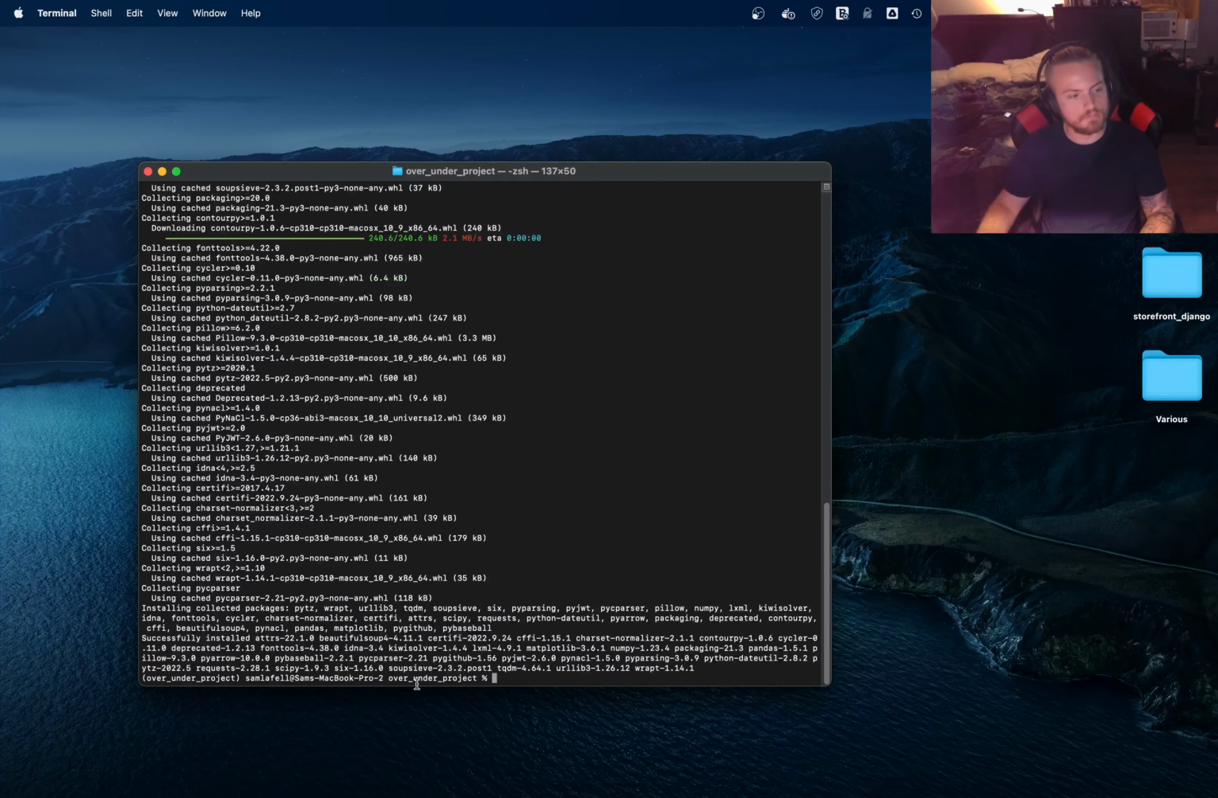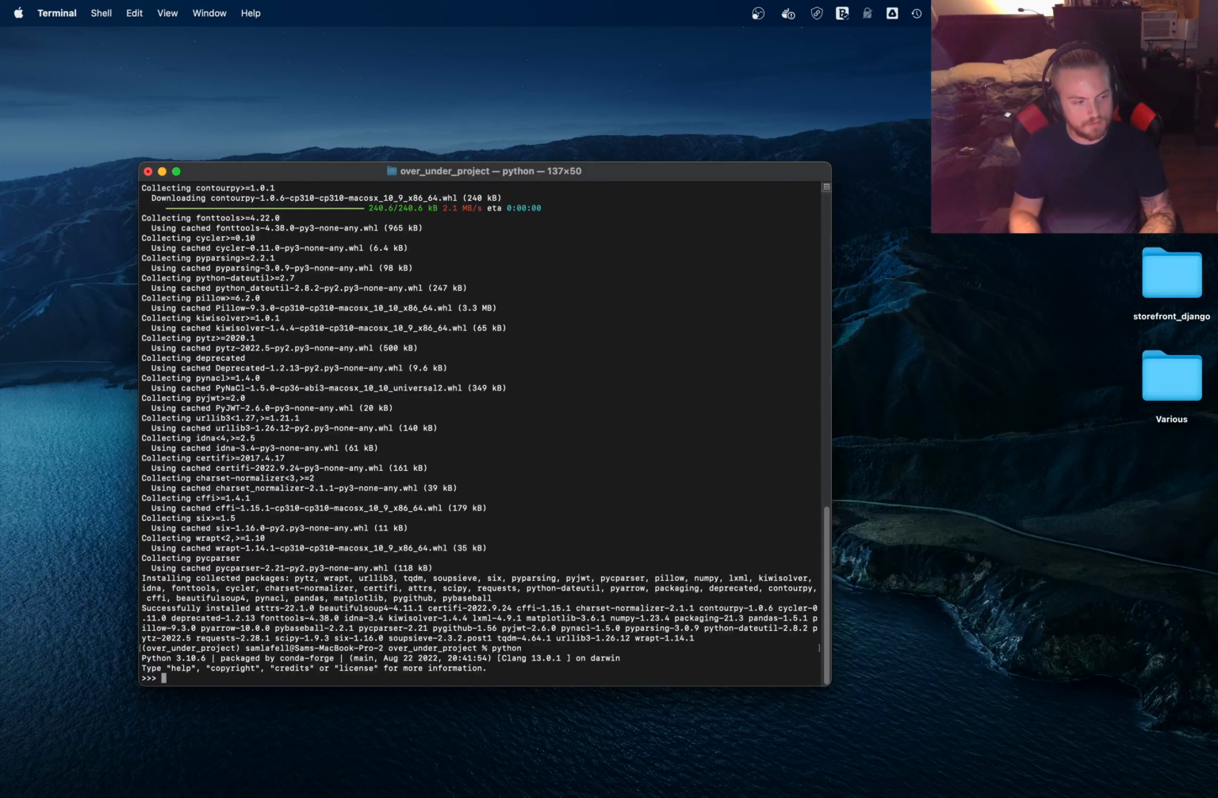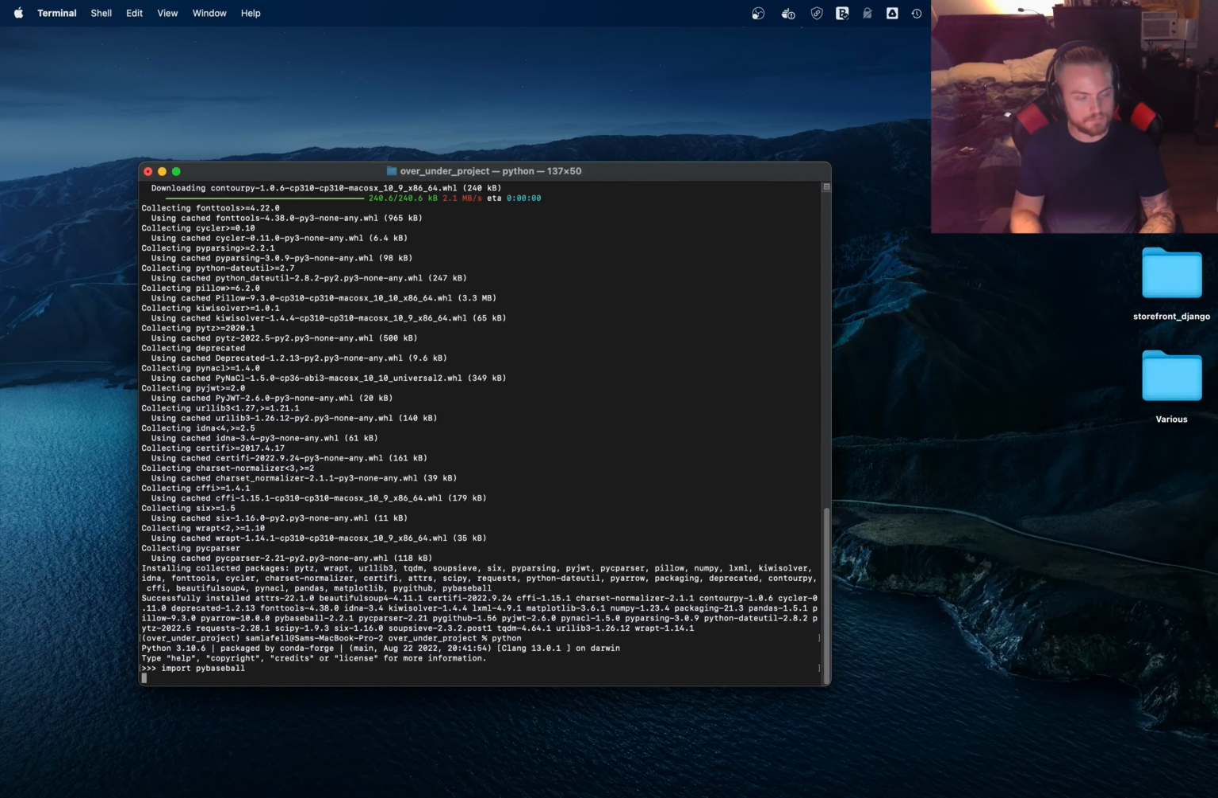It's trying. There it goes. All right, so it has successfully installed. I do believe I can get in there. So type Python, import PyBaseball.